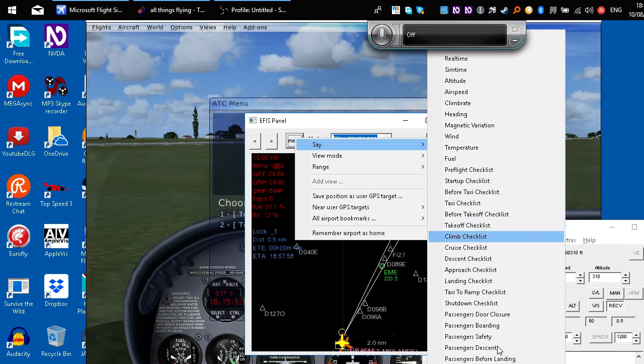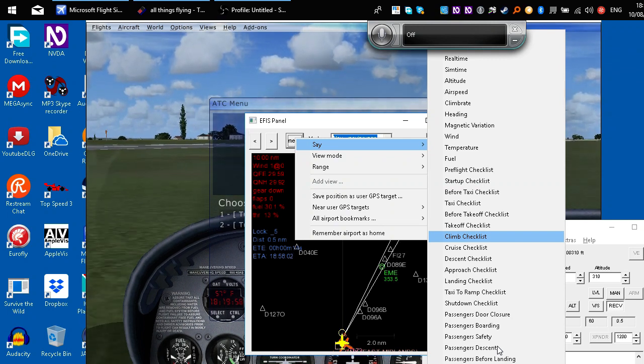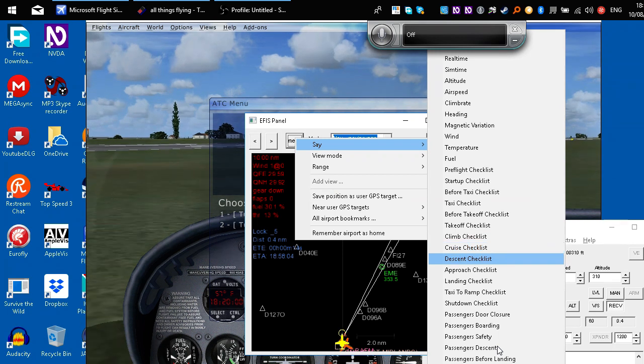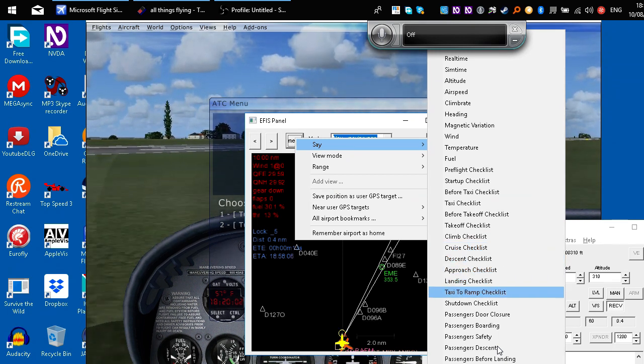ATR checklists anyway, I think. Yeah, they're not really checklists for this actual aircraft, so I don't tend to use these, and I wouldn't recommend using them. Descent checklist, approach checklist, landing checklist, taxi ramp checklist, shutdown checklist, passenger door closure.